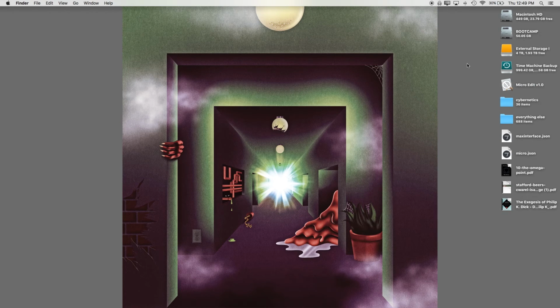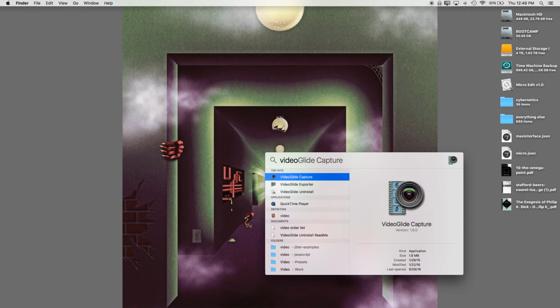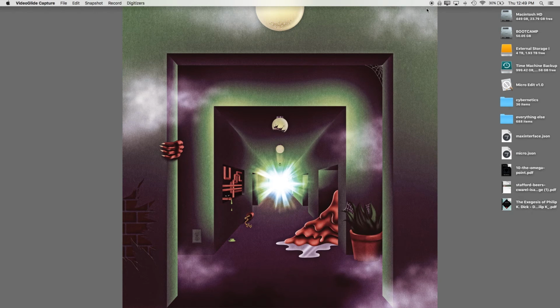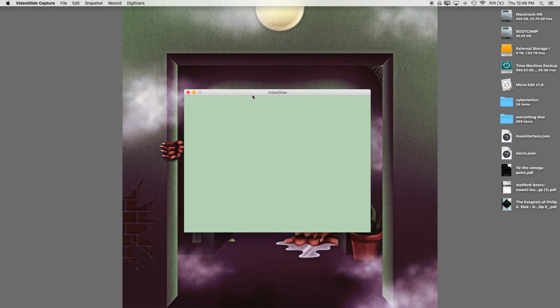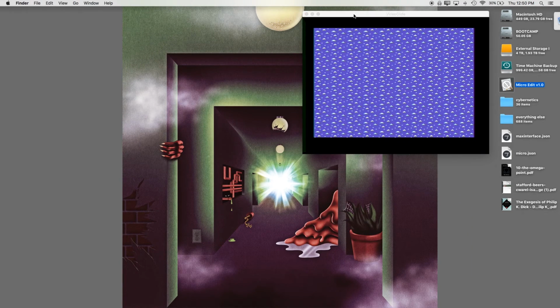For this video, I'm going to be capturing the Ming Micro video output through this little USB capture interface I have, and this little driver package called Video Glide, which works pretty well. So there we've got our Ming Micro video.